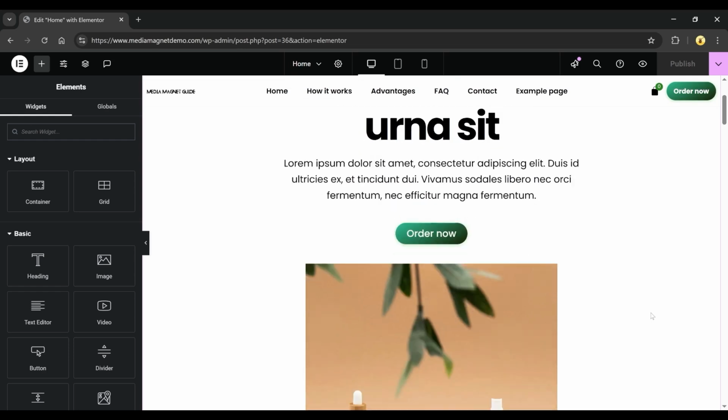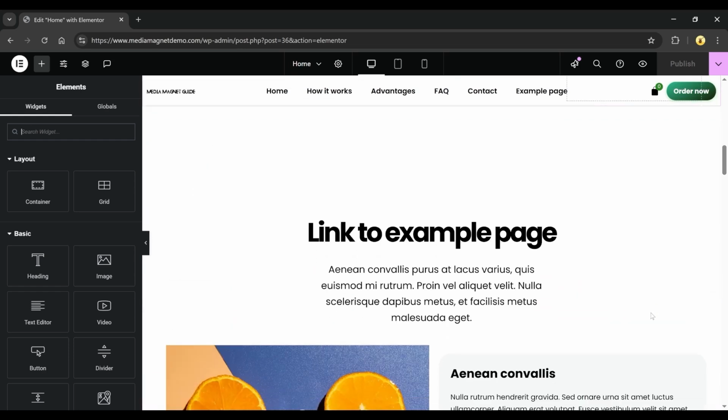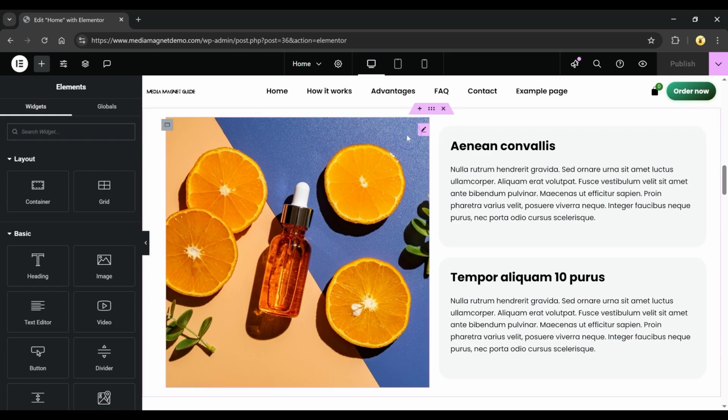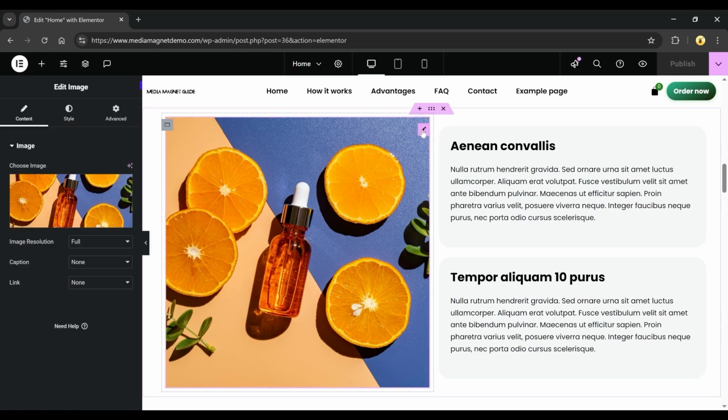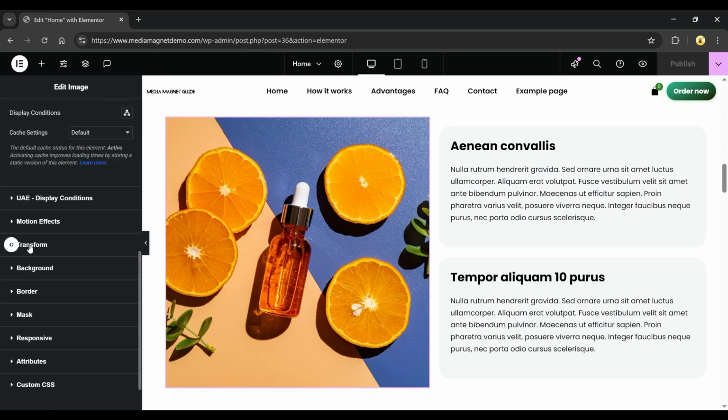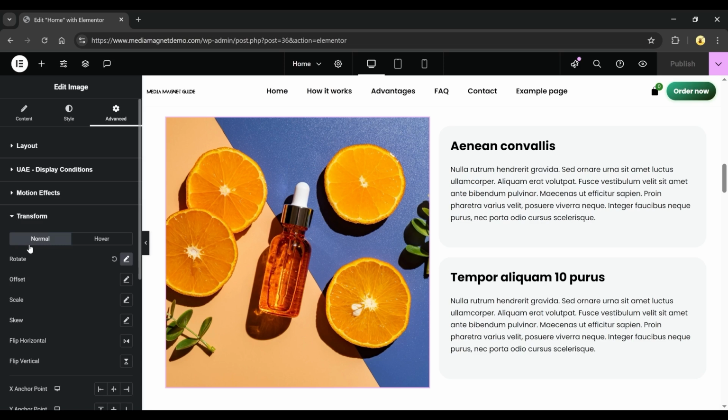Once it loads, you'll see your page preview in the center and the editing panel on the left-hand side. Click on the image you want to apply the 3D effect to. Then, click the pencil icon that appears on the image. On the left, the Edit Image panel will now be visible. Go to the Advanced tab and scroll down until you see the Transform option. Click to expand it. Inside, you'll find a section called Rotate. Click it, and now you'll see an option called 3D Rotate.